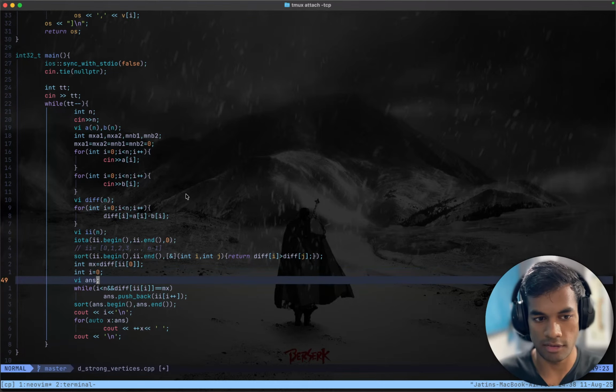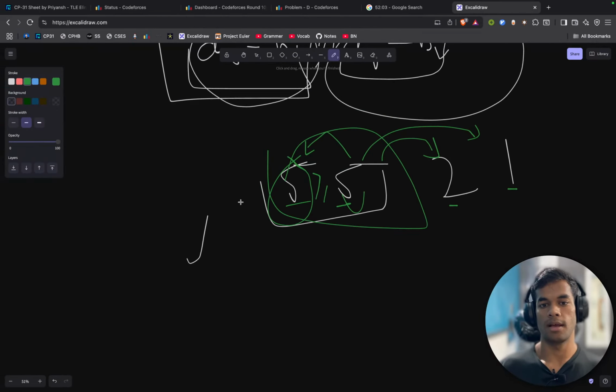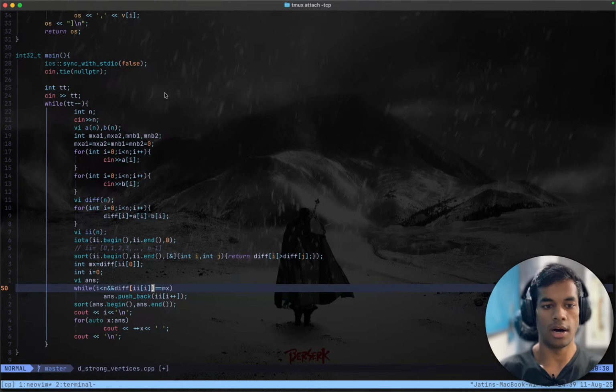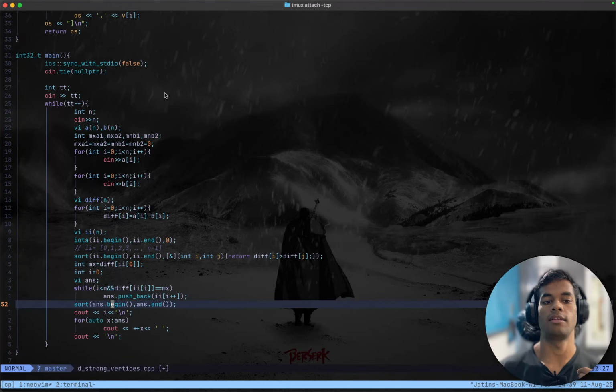I equals 0, and if I see for all the nodes for which this condition is true, I am putting that index into the answer array. And since I have to return the indexes in ascending order, I have to sort it. And I do not think I can optimize this any further.